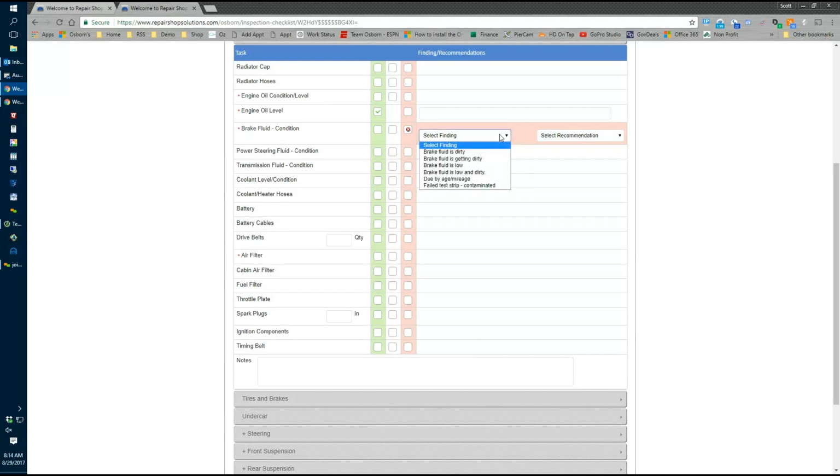So again, findings are based on the task that you're asking them. Failed test strip, contaminated. My recommendation is to service the brake fluid. We try to use clear English in here and not dirty, gummed up, or bad. Make sure that the customer understands when you hand them this piece of paper what it's telling them. When I tell my customers that it is contaminated, they know that that fluid is no good. I don't put in here rec flush.